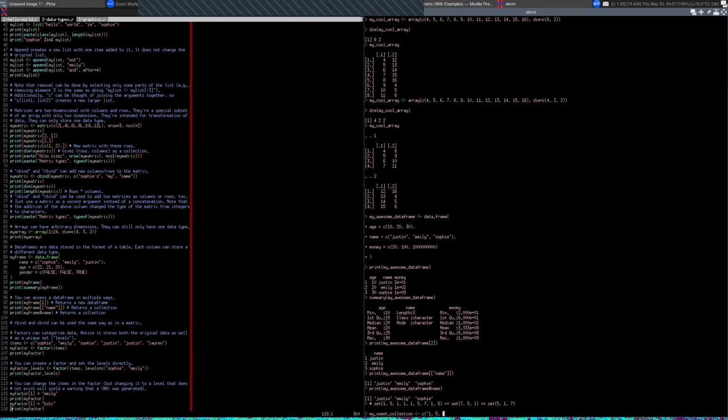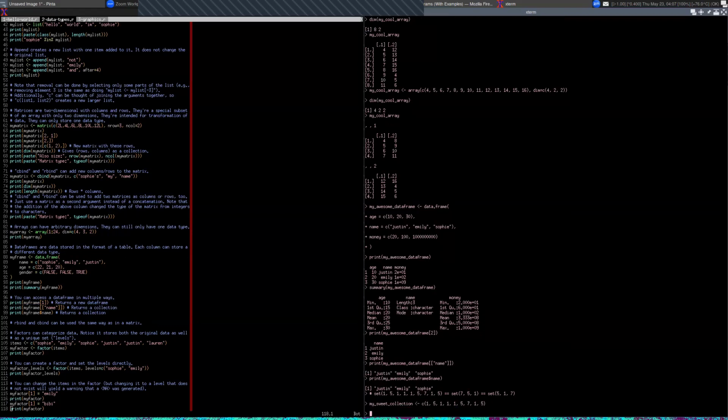Let's just say 1, 5, 1, 1, 1, 5, 7, 1, 5. I should not have put that as a string there. It's not a string. Okay, so this is just a regular vector we've seen so far, nothing new here. If I were to make a factor out of this, then I can say my fun factor is equal to a factor on my sweet collection. So we have our factor, we pass in a vector into the factor as an argument.